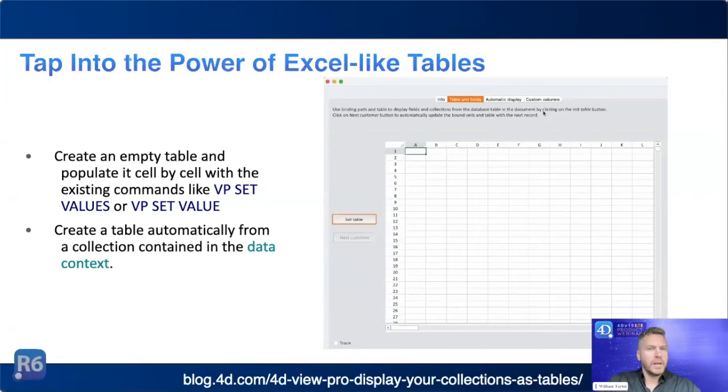So 4D View Pro already allows you to easily load and display data in spreadsheets. 4D v19 R6 brings a new table feature that enables you to do much more and benefit from additional properties like headers, table resize, summary row, column sorting, filters, and more. This feature allows you to also quickly load data from data classes and collections. Say hello to the VP Create table command.